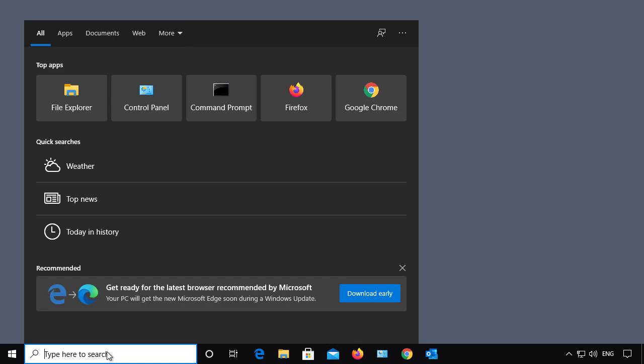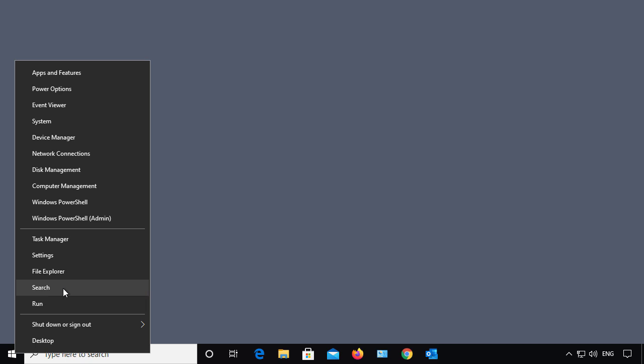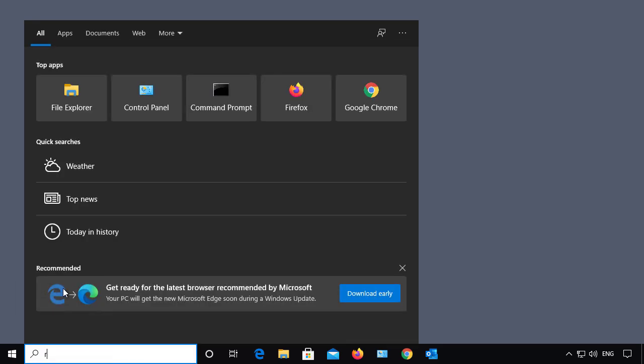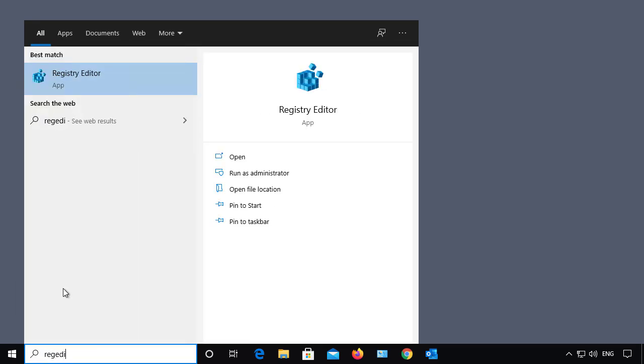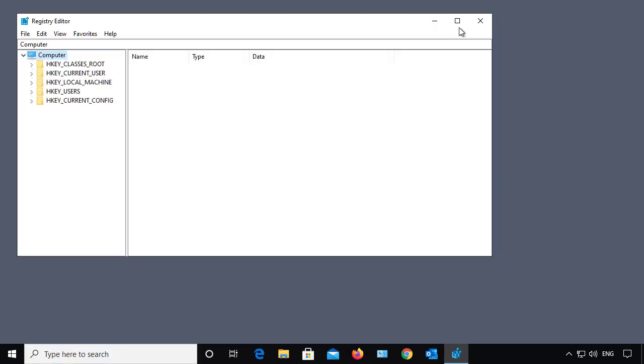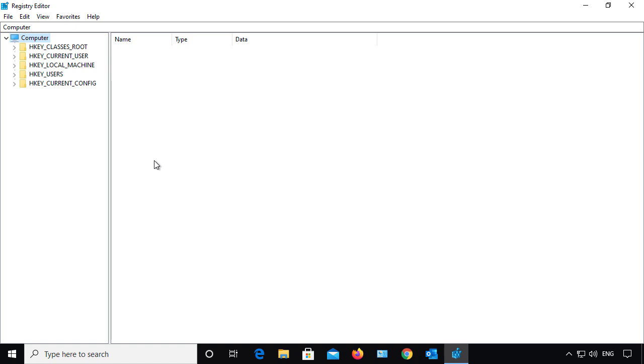So from your search box, and you can get to it either from your taskbar or just right click on your start button and choose search, either one, type in REGEDIT, Reg Edit for Registry Editor. Sometimes you'll have to give administrator approval and type a username and password, depending on what your rights are.